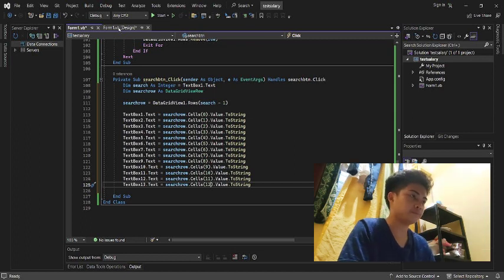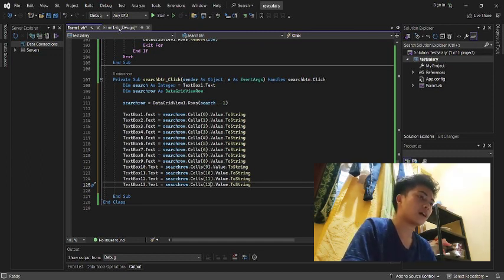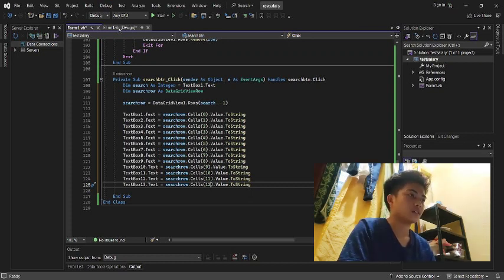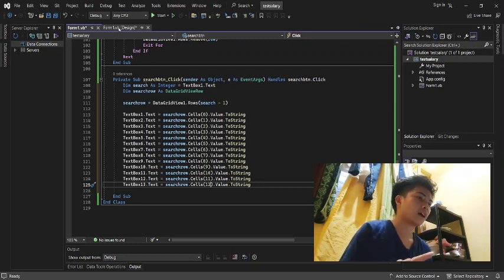so that when we want to return or search for a specific row of data, we are accurately returning the values inside that row that we want to return. So search minus 1 means that it will return the value of that row of data into the searchRow variable.